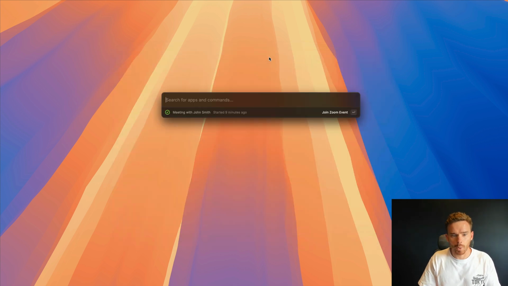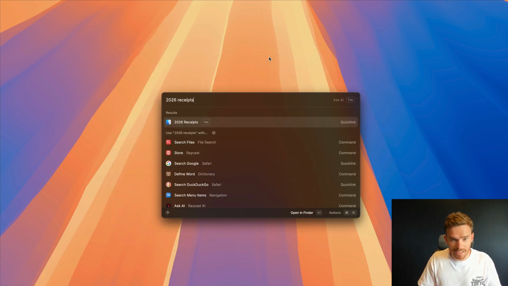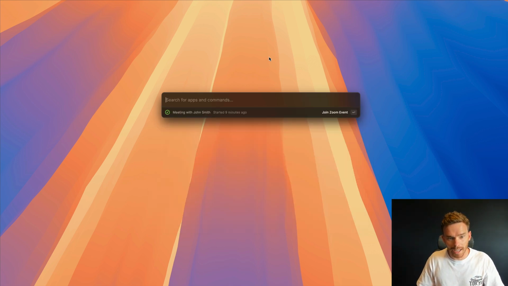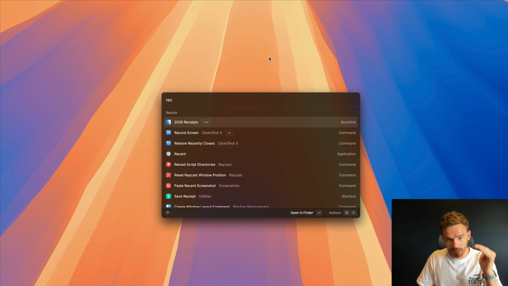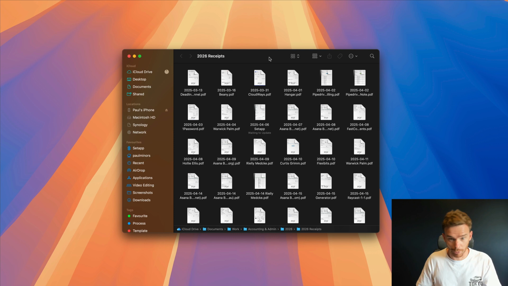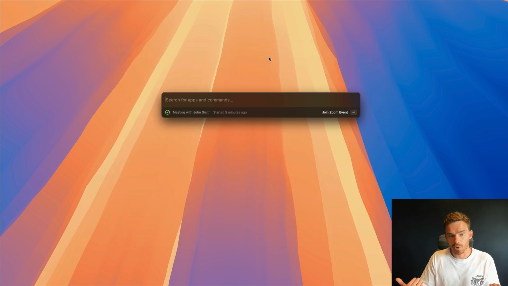I find it's just a bit quicker than going, you know, 2026 receipts, and then I have to search the files and wait for Raycast to search. It's a little bit slower. By setting up a quick link, it's just one less step, and I can open that folder or file really quickly. So to create a quick link, first thing you would do is find the folder or file that you want to save.